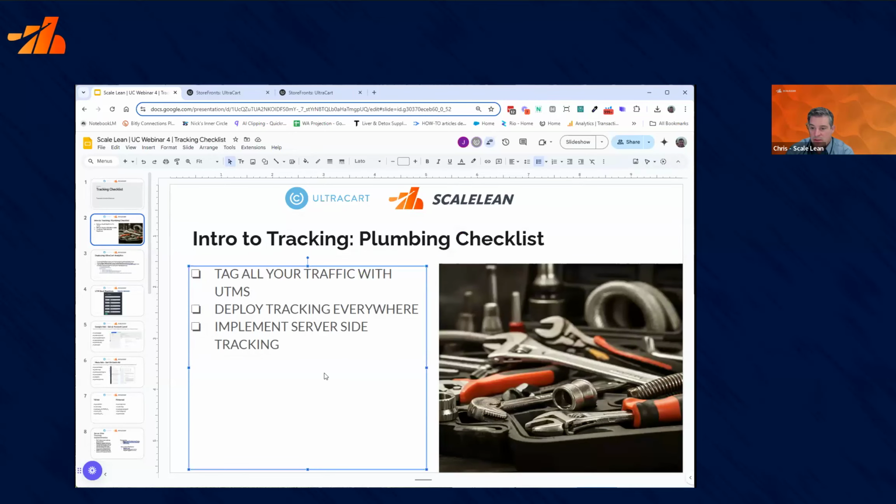Today, we're going to be covering UTM tracking and our best practices around what you should and shouldn't do for your UTMs to make them both consistent and useful later for data analytics. We're going to go over deploying tracking everywhere that you can find it. And we're going to show how to implement server-side tracking in some of the major platforms.